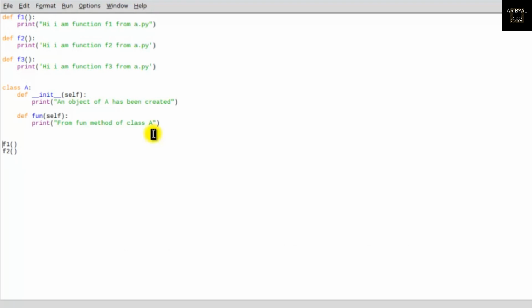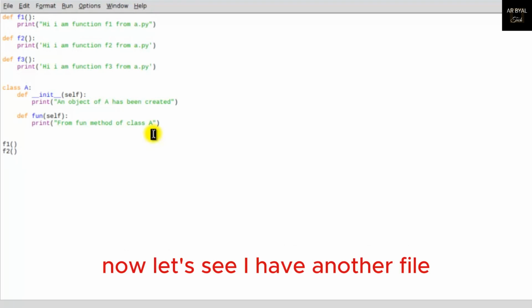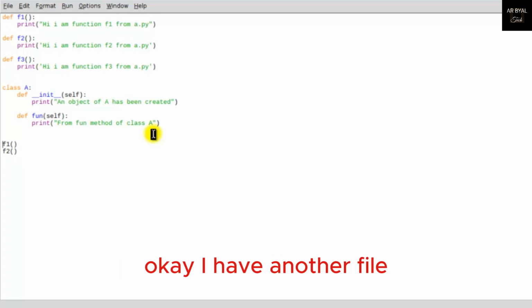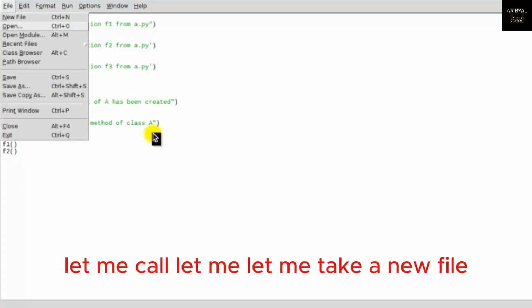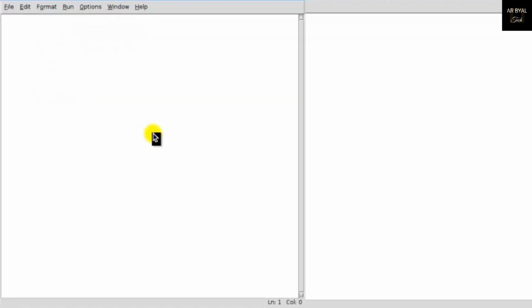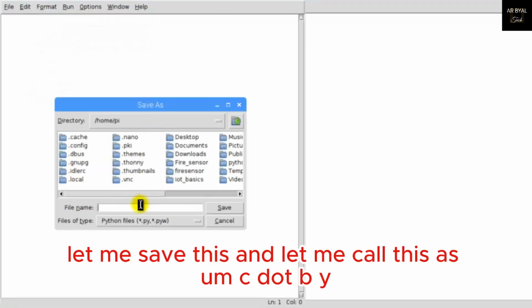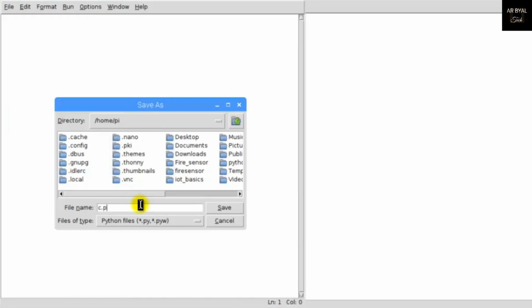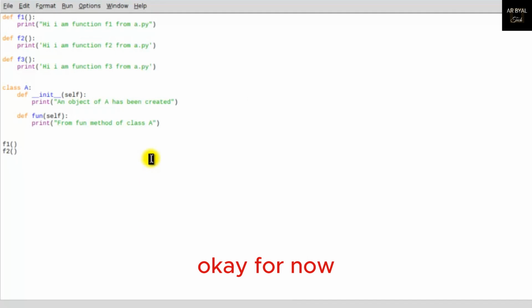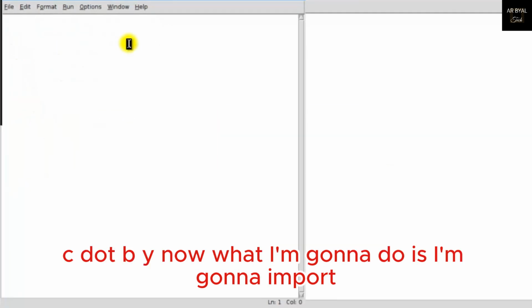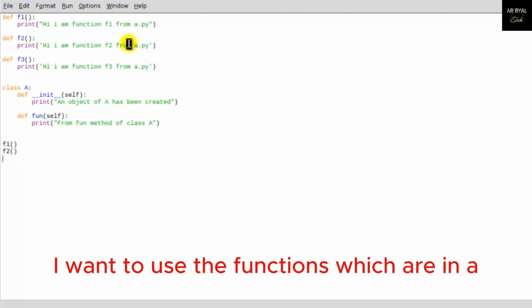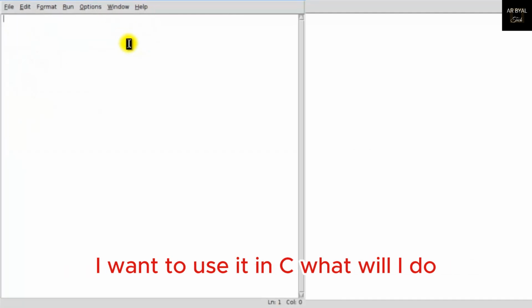Now let's say I have another file. Let me take a new file, save this, and let me call this c.py. Now what I'm going to do is import. I want to use the functions which are in A, in C.